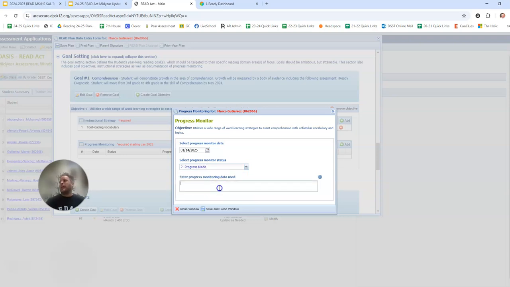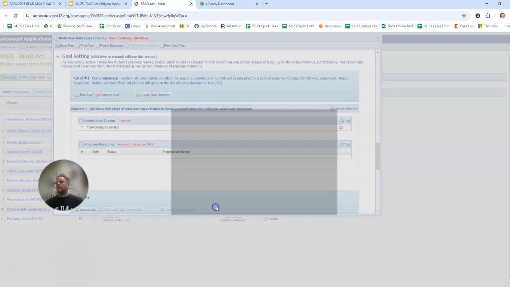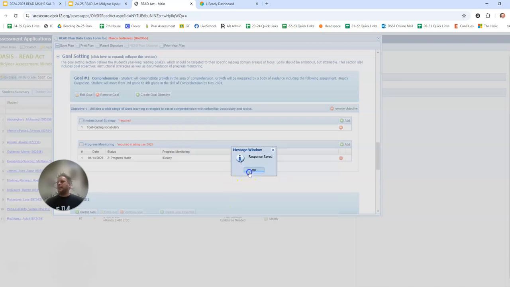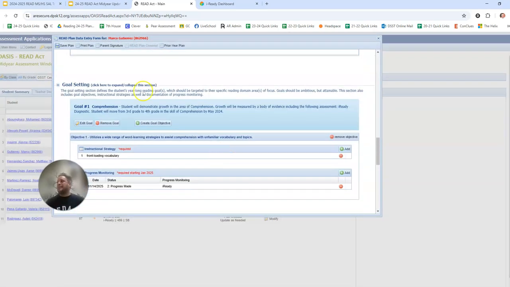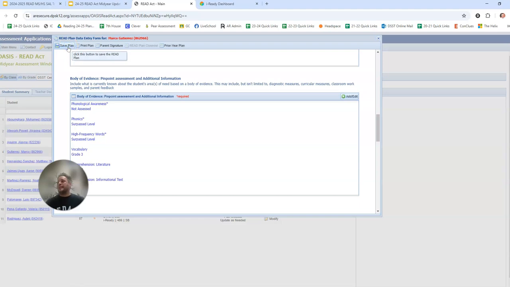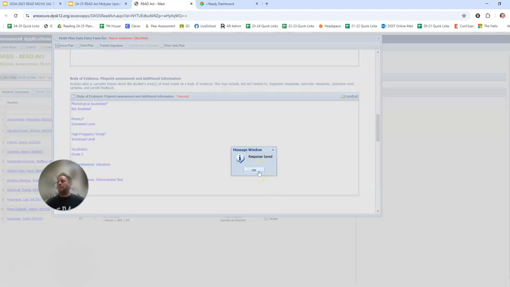And progress made, and then it says enter the progress monitoring data used. I'm going to put iReady, and that's it. So 2 or 3 easy steps: the date, the monitor status, and then iReady for it. That is done. Click save. I do not need to do anything else with him. He is done. I'm going to save, and I'll print his plan and send it home with him tomorrow.